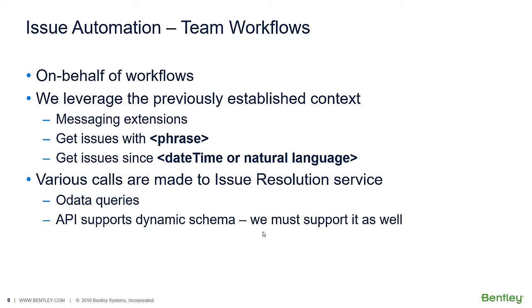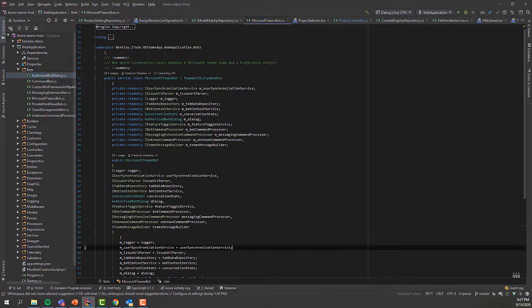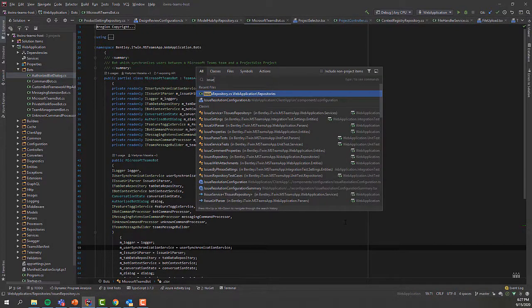And that would be the same for get issues with phrase, and the command that Sam has not shown you here, but we're going to be releasing in our next push to Microsoft, would be the get issues since a given date. And of course, all of this is done thanks to issue resolution service, which allows us to do those OData queries and various other things that allow us to do that easy integration with issues inside of Teams.